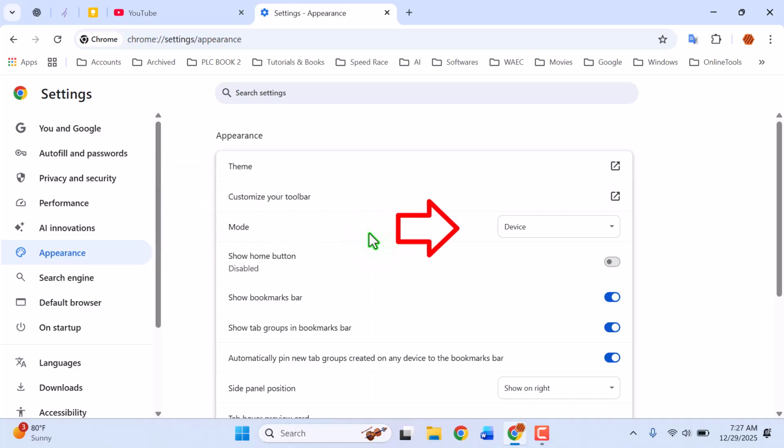By default, Mode is set to Device. What this means is that Chrome automatically follows your computer's system theme. So if your PC is in light mode, Chrome stays light. If your PC switches to dark mode, Chrome switches too.